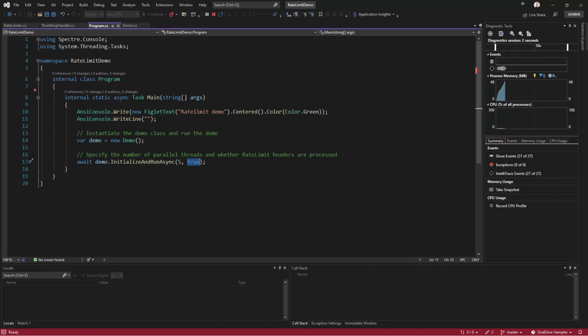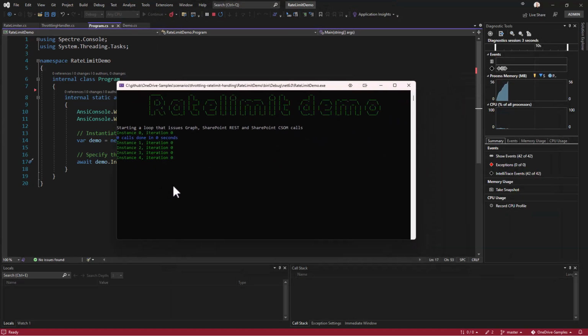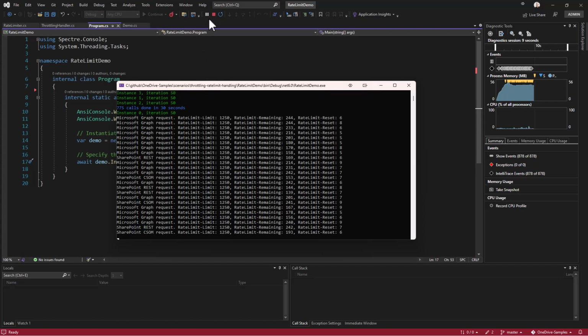We will see a bunch of requests in parallel, here we are, and soon we will start seeing that we get the rate limit headers back from the responses from Graph or SharePoint REST or CSOM, and we handle those rate limit headers. So here we made 200 and something requests in 10 seconds, now 500 in 20 seconds, and soon we will see the rate limiting in place, and we will see that we will need to slow down the frequency of the requests made by the consumer application. And here we are, you see we have the rate limiting.